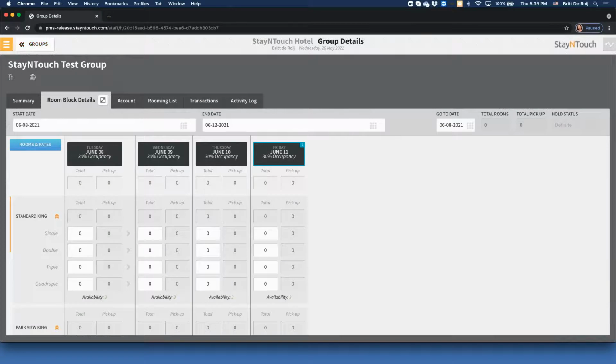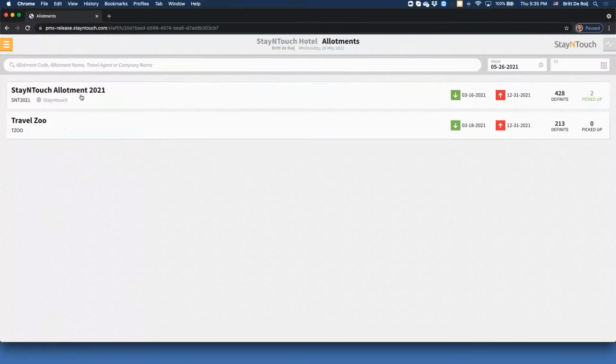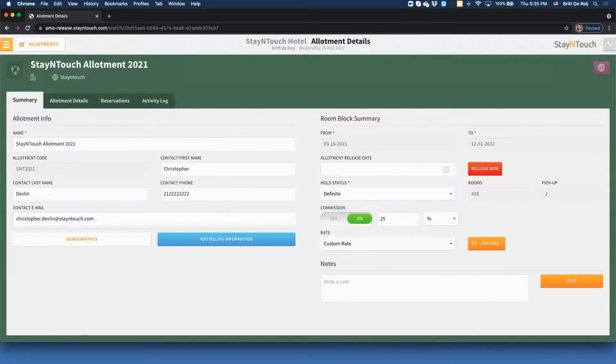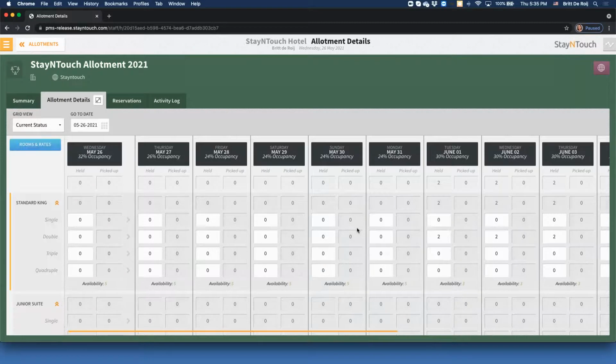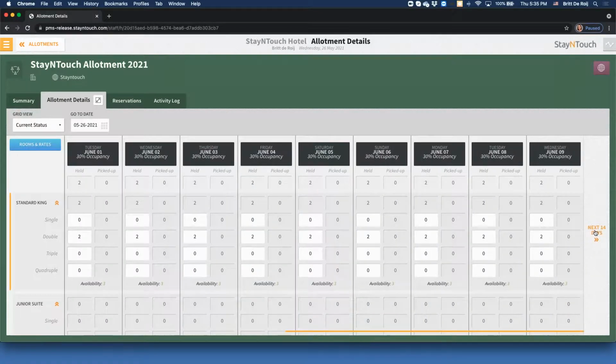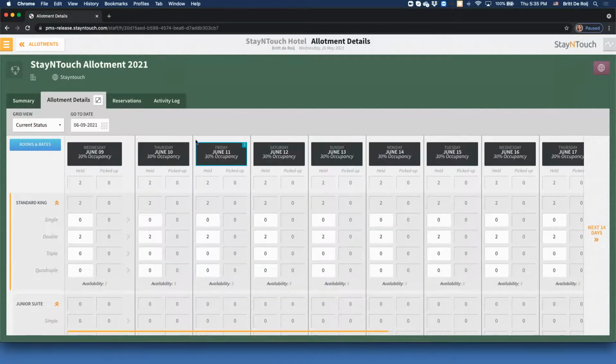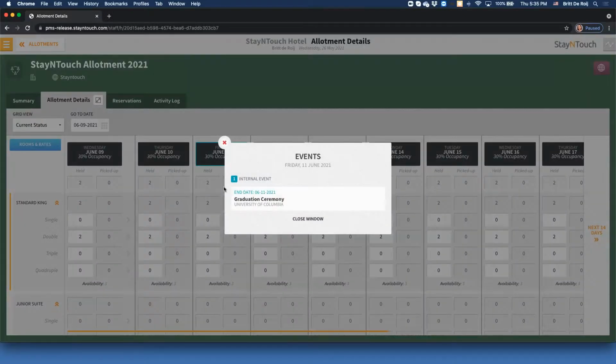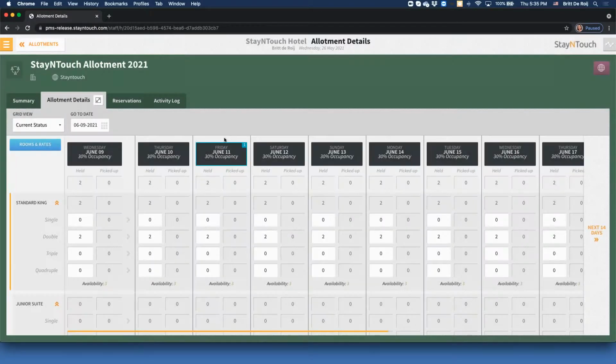The same goes for our allotments. Moving into our menu, manage allotments. Having a look at this StayNTouch allotment here. Moving into allotment details, and then moving into the date of the event, when I click on the date, I'll find a description of the event again, highlighted with the one here.